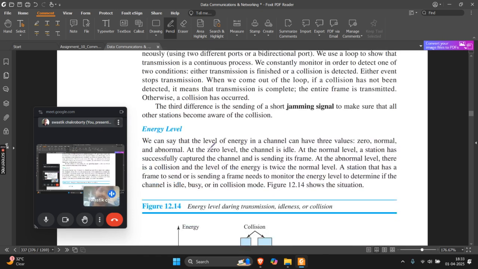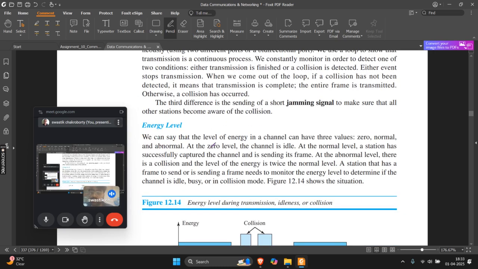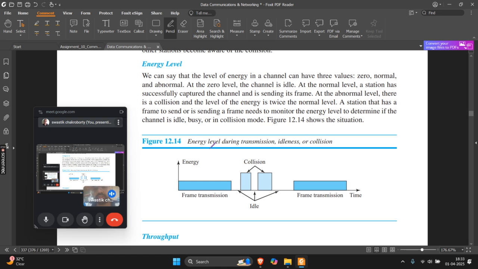So for CSMA CD, another analysis is energy level analysis. In energy level analysis, we say that there are three levels of energy in the channel. The three levels are zero when there is nothing being transmitted, normal when some channel is being transmitted, and abnormal when there is a collision. So during abnormal channel level, you can say there has been a collision because there are simultaneously two packets in the channel. So there has to be a collision.